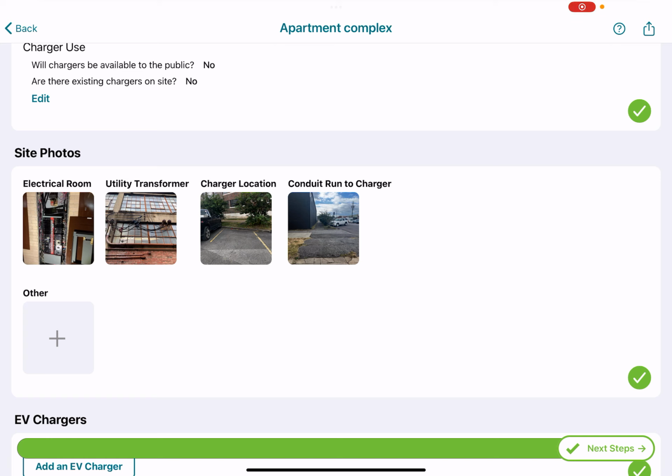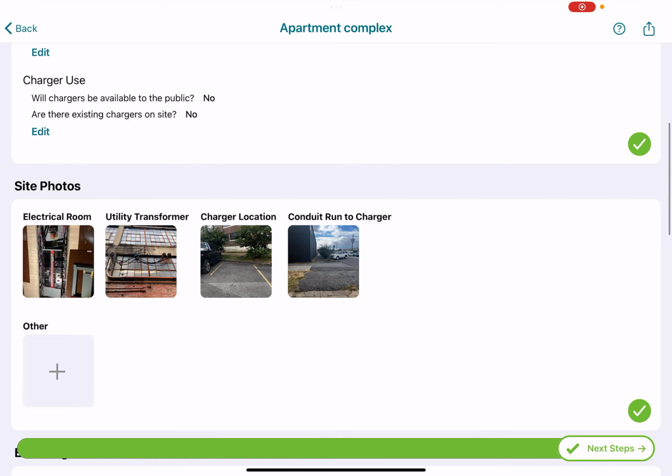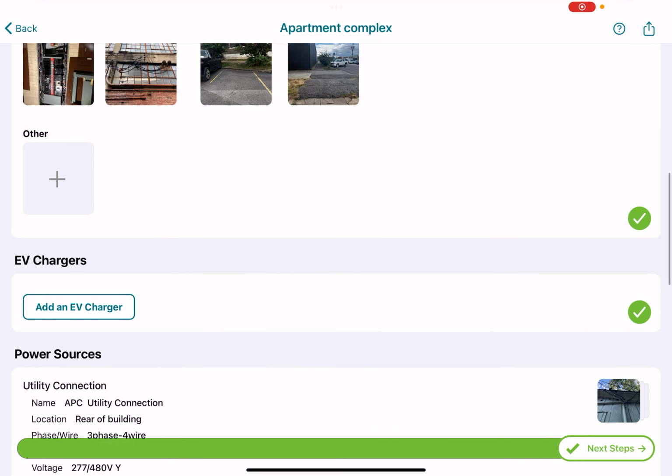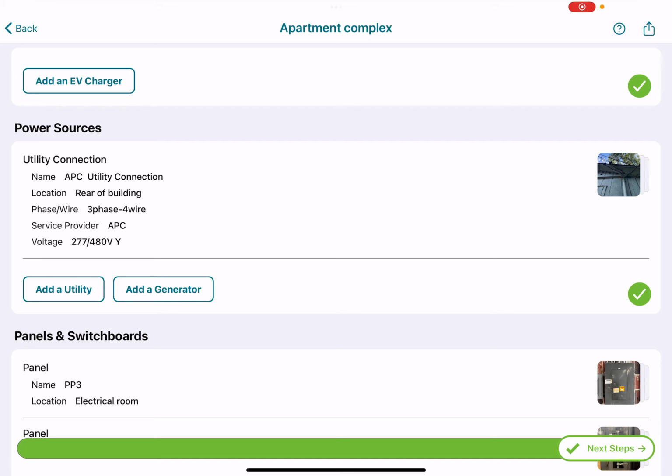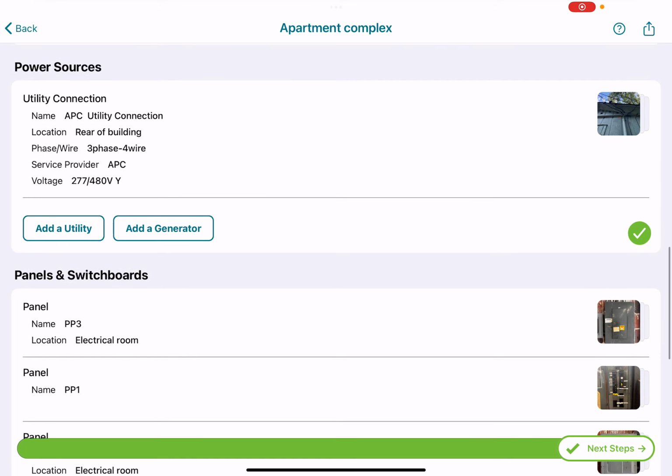These are all important photos that really need to be taken into account, and Conduit really lets you get those and make sure that they're all filled, because once that's done, you hit that check mark there on the bottom right as well. You can add EV chargers if you know what kind of chargers you're going to be putting in. But we know we're going to have a power source of some kind, which is right here. We have a utility connection by the Alabama Power Company.